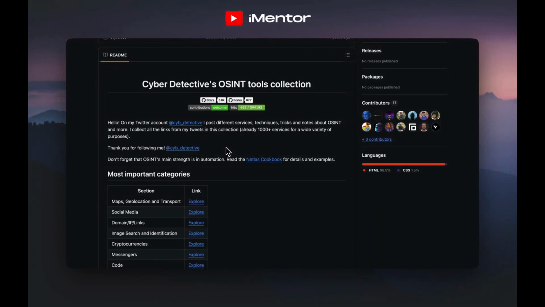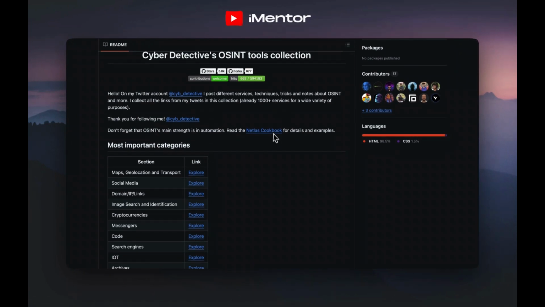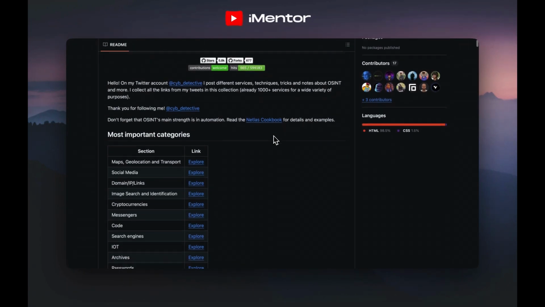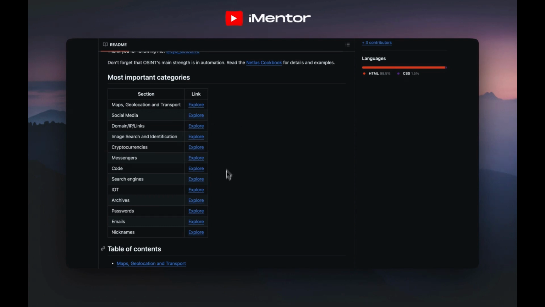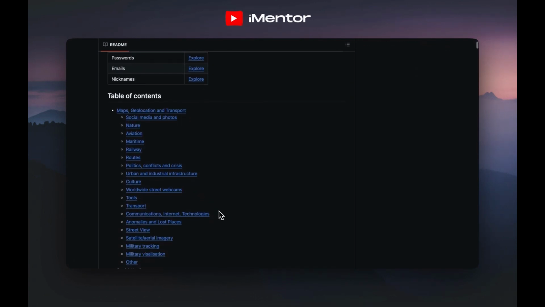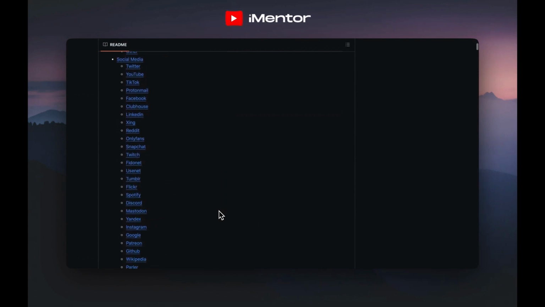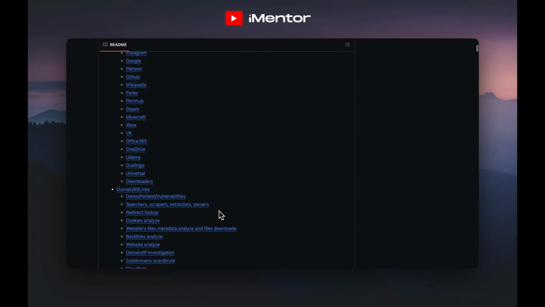So what do we have within the first OSINT Tools collection? Well, you can see they've simply categorized everything that they have. So you can look at specifically maps, geolocations and transport, social media, domains, IPs, images, messages, code, search engines. There's literally all sorts of information there. Then you can scroll down and have a look at them individually. So if you're interested in social media, whether that be TikTok, Twitter, Twitch, YouTube, Instagram, they literally have it all.